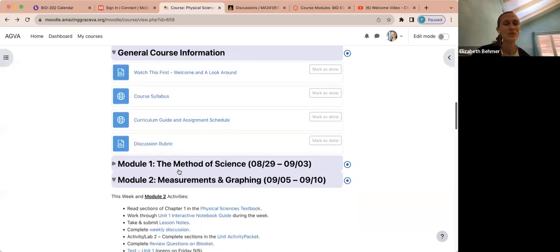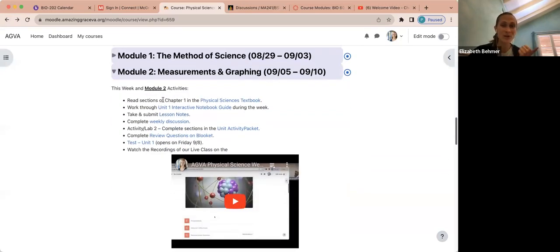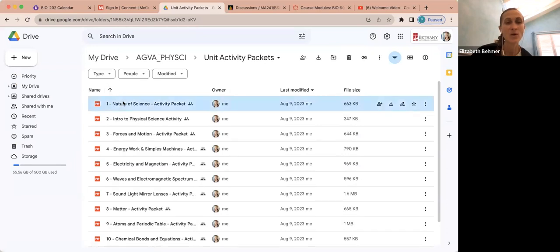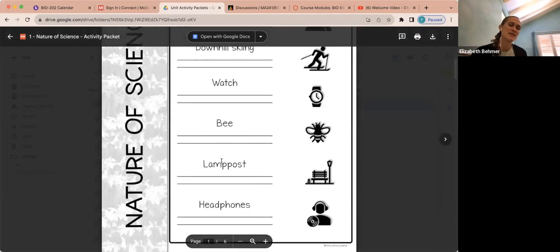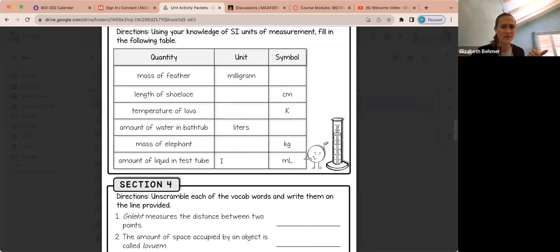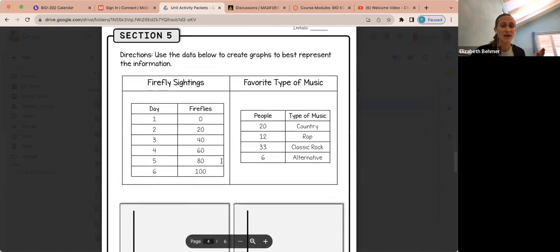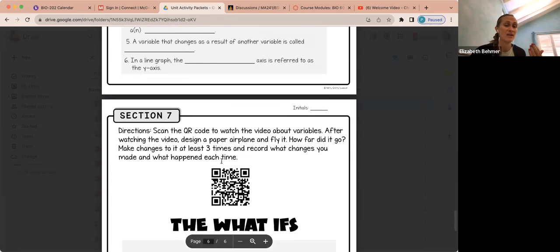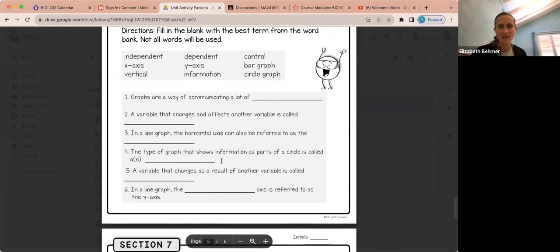All right. So when we scroll down to module 2, you have reading the sections in your textbook, working through the interactive notebook on your own as your own study tool, taking and submitting lesson notes, the weekly discussion, and then the same as last time, completing the sections in the unit activity packet. For Unit 1, the nature of science, the next couple of sections have to do with this week. And it's rather lengthy. You need to complete section 3, section 4, section 5, where you'll be doing some data graph drawing, section 6, and section 7. So you have rather lengthy activity packet pages to do.